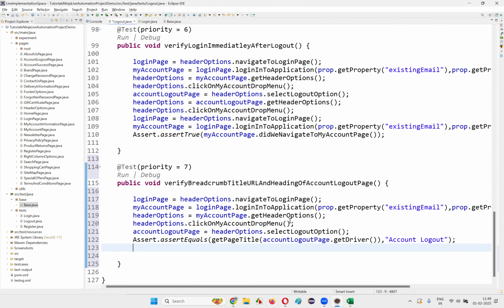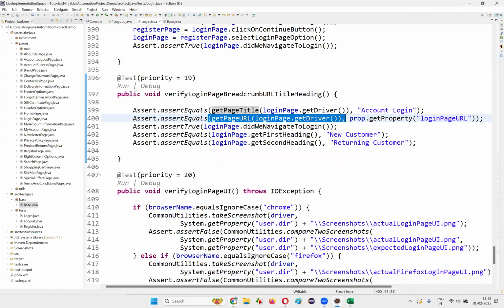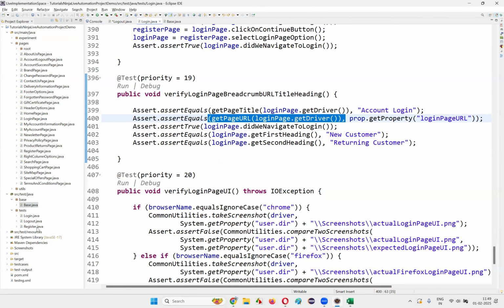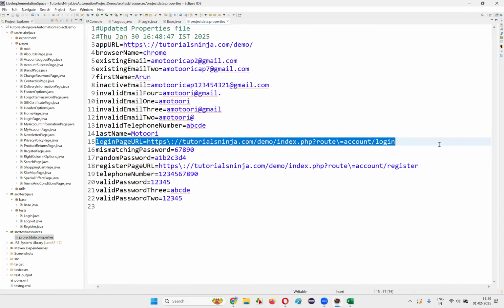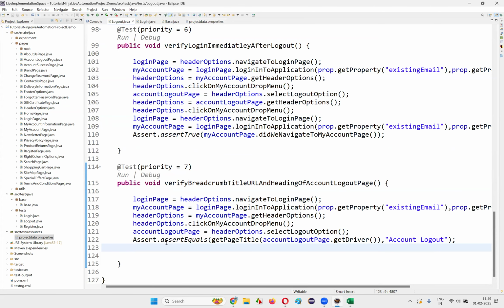The next one is, not only that, guys, I need to verify the other one. Apart from the title, I also have to verify the URL of the page. I'll copy this URL. Let's assume that this is the expected URL, and I'll go to the properties file now. In the properties file, login page URL we have given, register page URL we have given. Similarly, logout page URL also I'll give, is equal to like this. Save this. I'll copy this logout page URL, and come to the Logout.java.